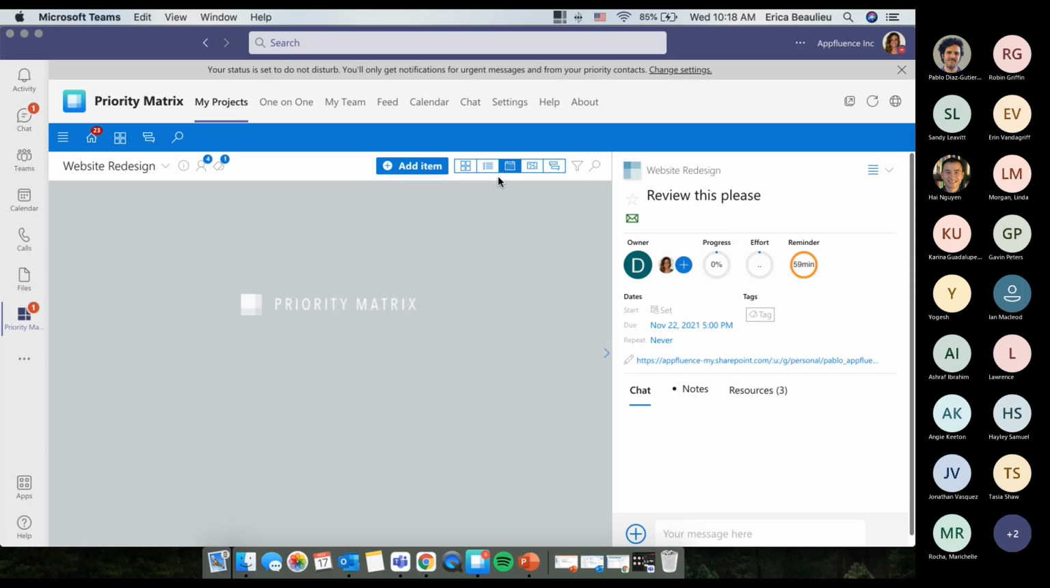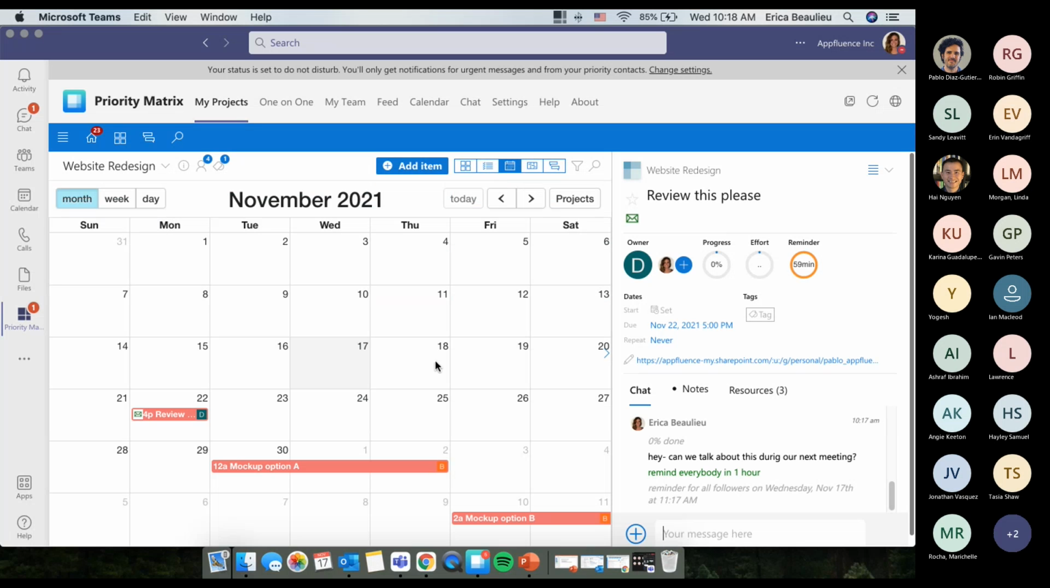Next up, we have kind of your standard calendar, which, yes, you can definitely sync this with your Outlook calendar and your Google Calendar as well. A lot of people like to do that.